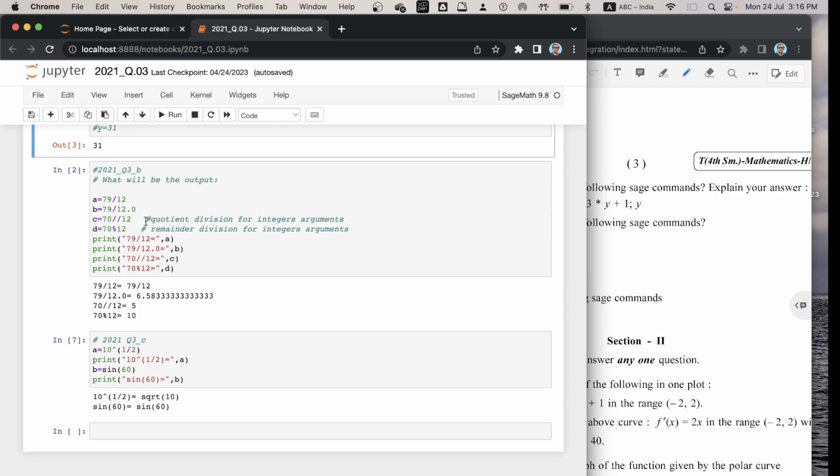But 12.0 is in real mode, float mode, so here you get the real value as the result. And for 70 quotient division by 12, we get the quotient 5, and 70 modulo 12 gives the remainder. So when 70 is divided by 12, we get the remainder 10.